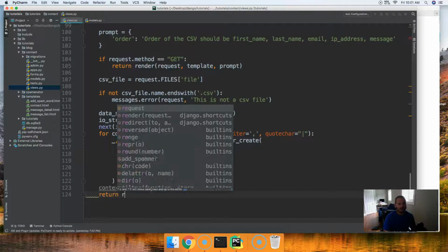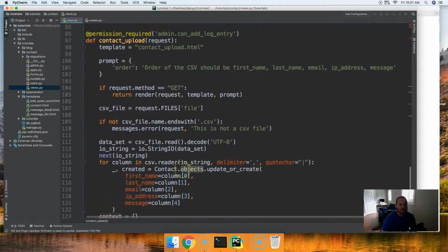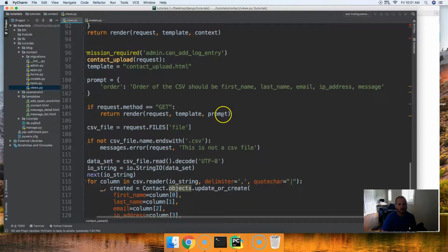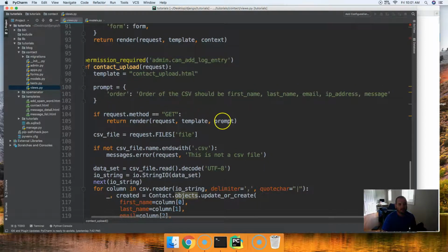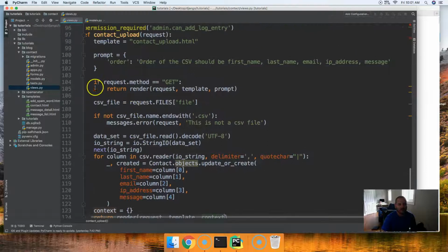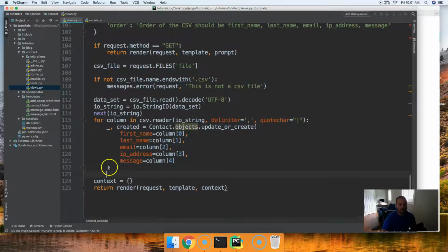And then we do return, render, request, template, and then context. All right, and that's why normally when you guys see me write stuff in Django, I'll use context as my context variable. But up here, when I return to rendered, I return to prompt, so we can return two different context variables. Either way, if we went all the way down past the get method, we would have returned context anyway because we would have overwrote it. But just for easy reading, making our code more readable, that helps out.